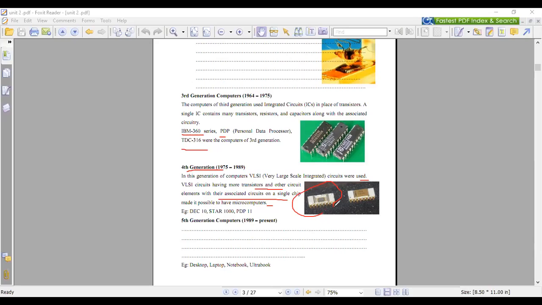Then we'll go to the fifth generation computers. So fifth generation is the same microprocessor, but this is called ultra large scale integration. That is, the number of ICs included inside this processor has increased, and more power, less heating. So those things are there in these fifth generation computers.